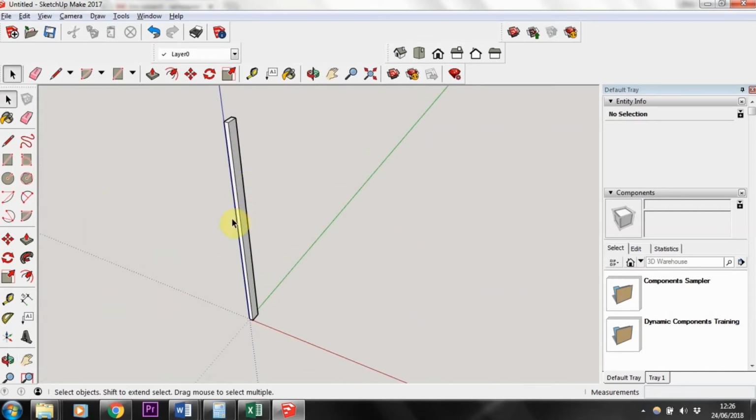Okay, so say we want to delete that whole object now. Using the select tool, left click, create a box around the object, highlights it in blue, and then you can just hit delete.